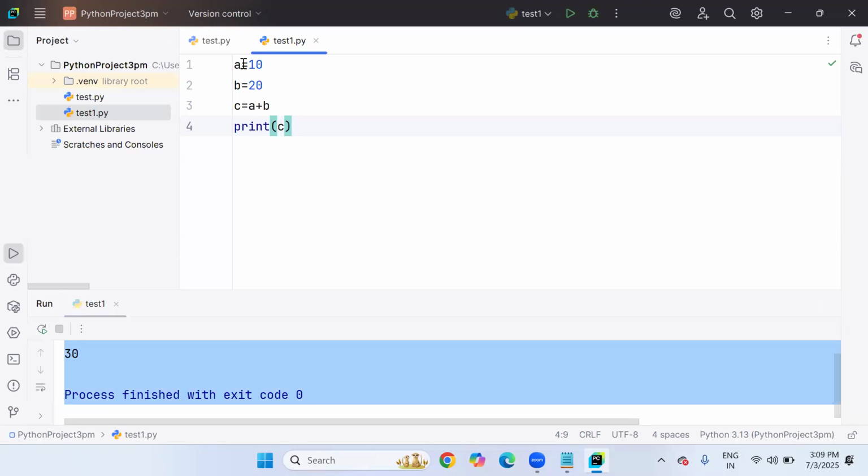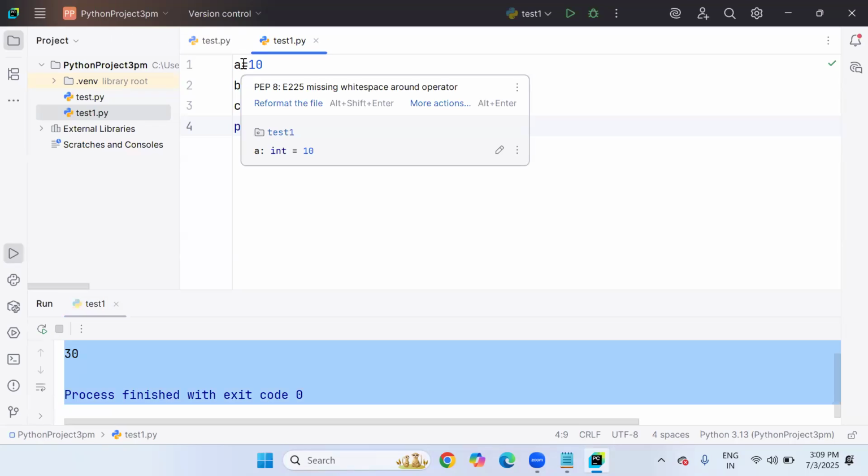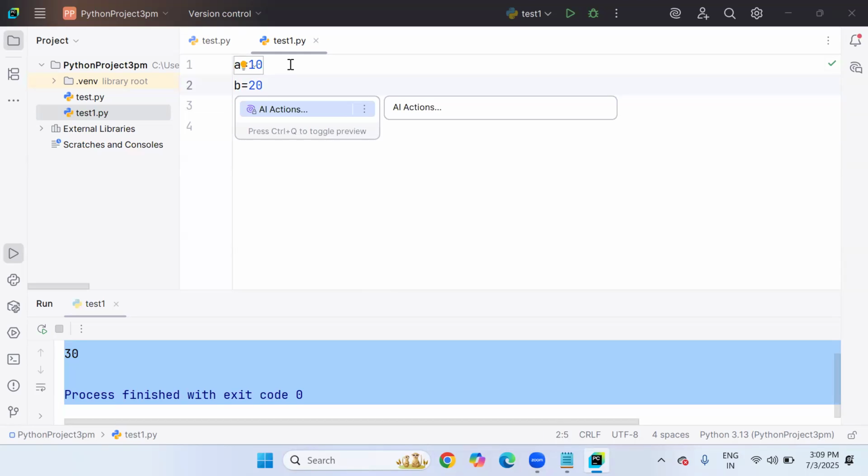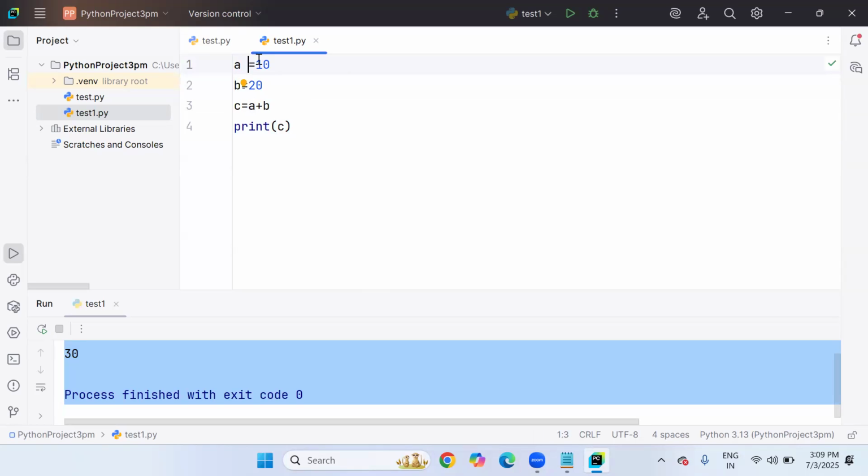But when we place the mouse pointer on the equal to operator, there is clearly a warning. What is that warning? PEP8 means Python Enhancement Proposal. The warning is missing white space around operator. White space around operator means the standard way of writing code, which is very important in real time. You have declared the variable, but after declaring the variable you have not provided any space. This is the space after, and after the operator also you have to give space. So this is the standard way of writing code. We need to maintain this kind of standards, right? In real time, this is important.